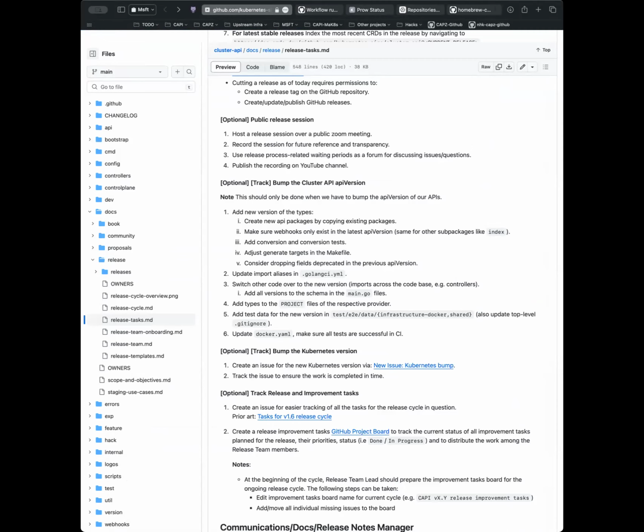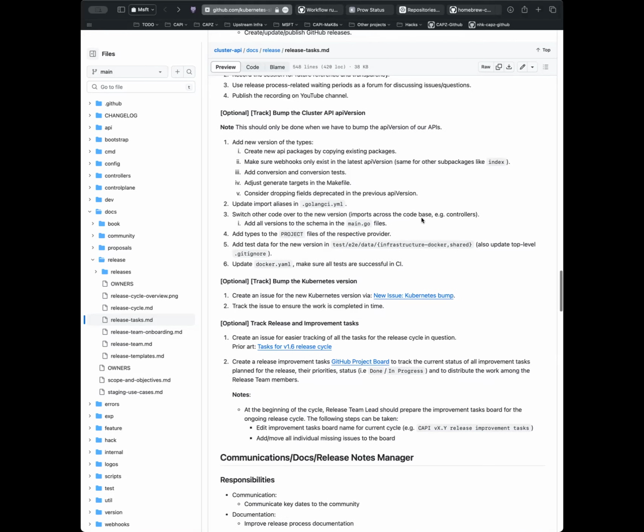Yeah, I don't think I didn't see anything in the open issues about a new API type. I think we're retiring the older ones, right? I think this must have been done when we upgraded from v1alpha4 to v1beta1. I think they added the webhooks because it says make sure webhooks only exist in the latest API version. So it has to be on the API side. Cool.